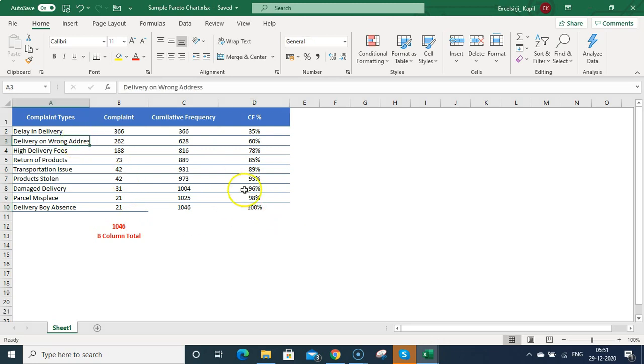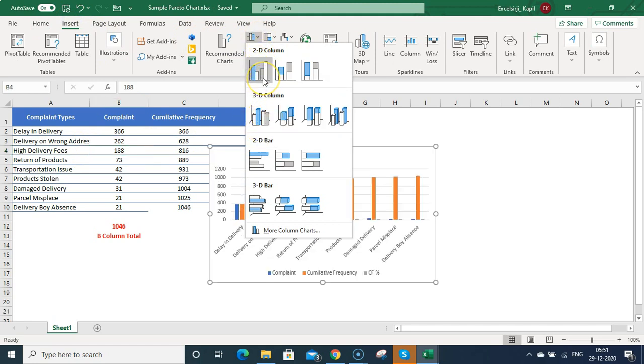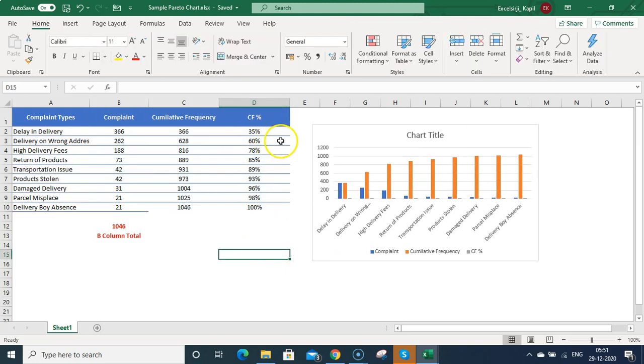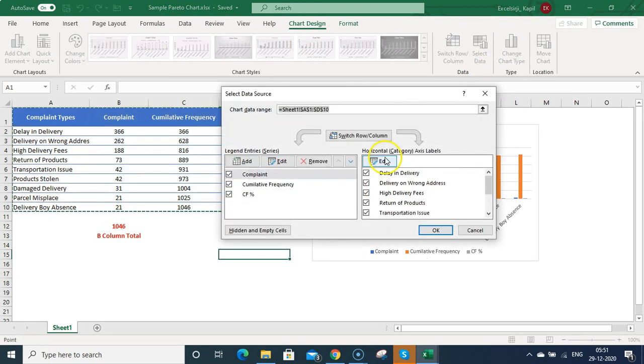Now in order to create the Pareto chart, just click on any of these cells, click Insert, go to charts, and in the 2D column or 3D column, whichever suits you, select the clustered column chart. I'm using the 2D chart and putting it on the right side, and I'm selecting the chart. Then you need to click on Select Data. Once you click on this, we don't need cumulative frequency, so just untick it, and complaints and CA percent will remain in this window. Then click OK.